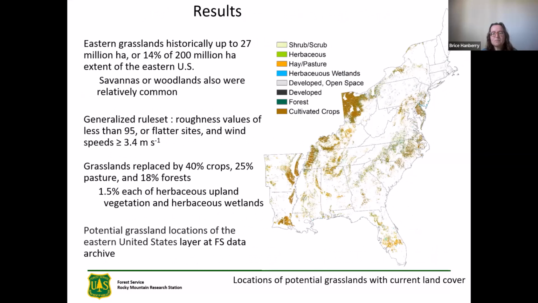In terms of results, our model predicted potential grassland locations in 27 million hectares, or about 14% of the 200 million hectare study extent that we use for the Eastern U.S. Keep in mind, those potential grassland locations could have been savannas or woodlands, depending on fire frequency. A very simplified, generalized rule set for grasslands was topographic roughness values of less than 95, or flatter sites, and wind speeds greater than or equal to 3.4 meters per second. But there is an interaction. If topography increases, then wind speed would need to increase.